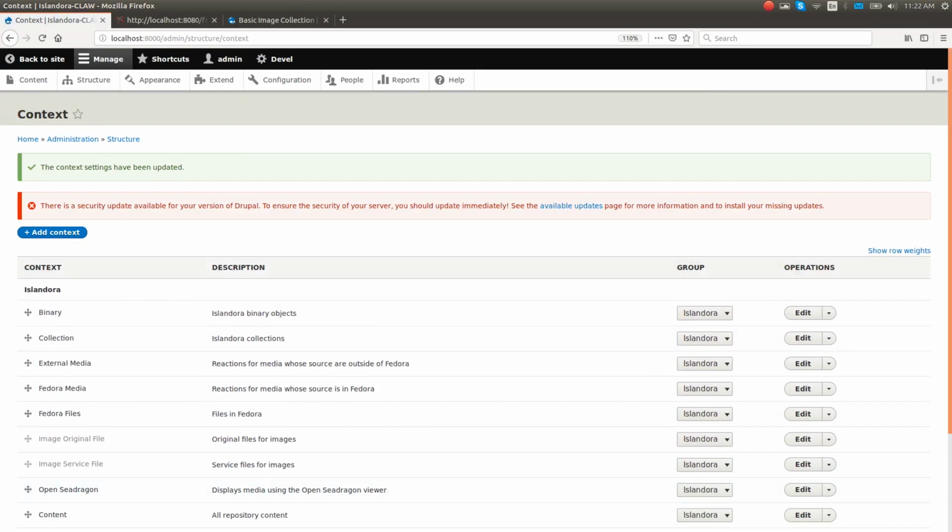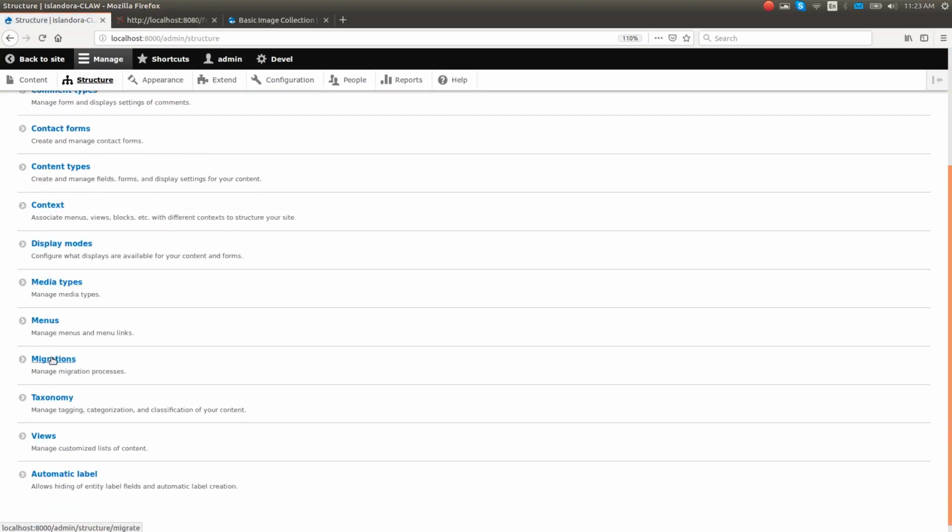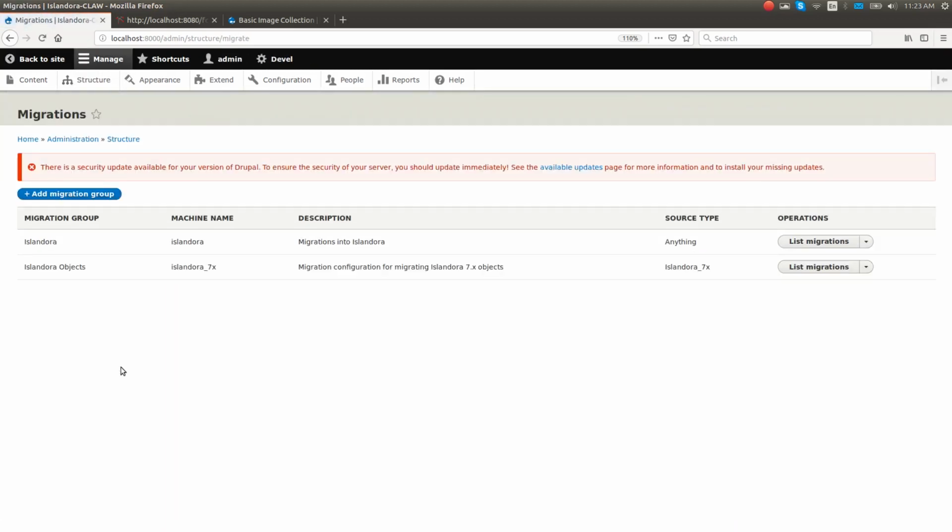So now we can go ahead and try to run a migration. Again, this is something that I usually do using drush and the command line, but you can do it through the UI. So I'll show off doing it through the UI first, but then I'm going to hop back into the console for the rest of this. So go ahead, you go to structure and migrations. We've got a migration group here called Islandora objects. You can see it's got this machine name Islandora 7.x. That's the one we want. Click list migrations.